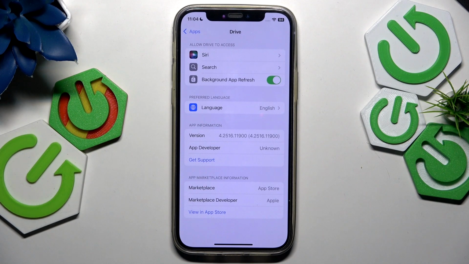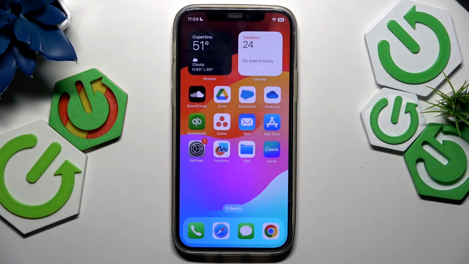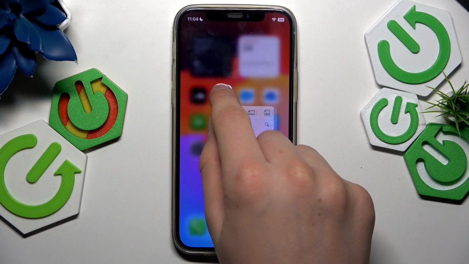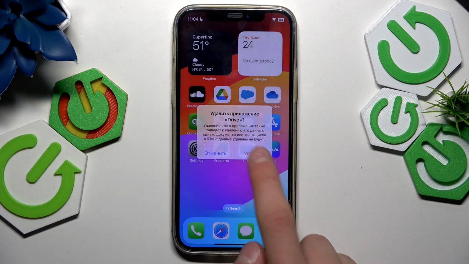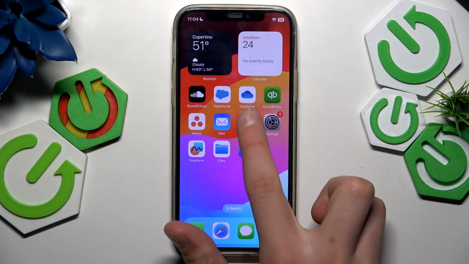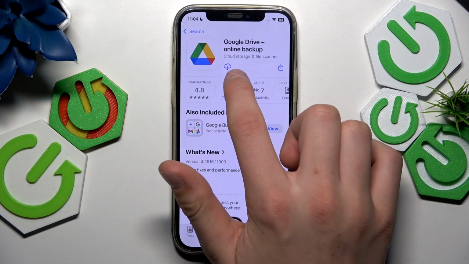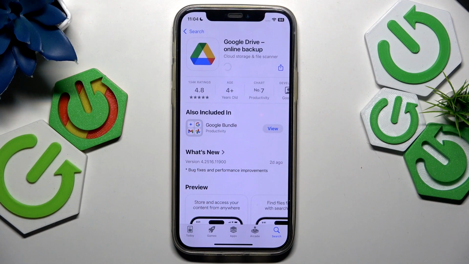So if you do this and you still have issues, the last thing you should do is go up here, take the Drive app, remove the app, uninstall, go to the App Store again, and just reinstall the app.